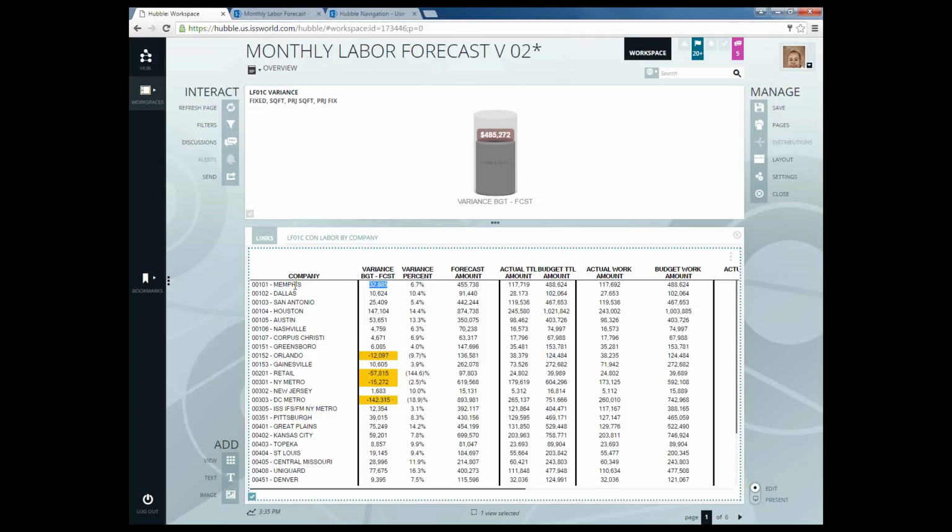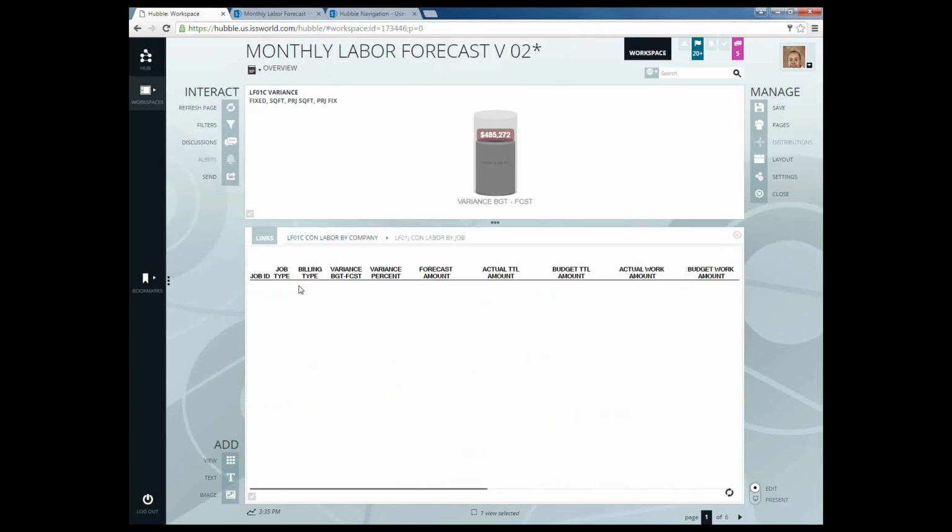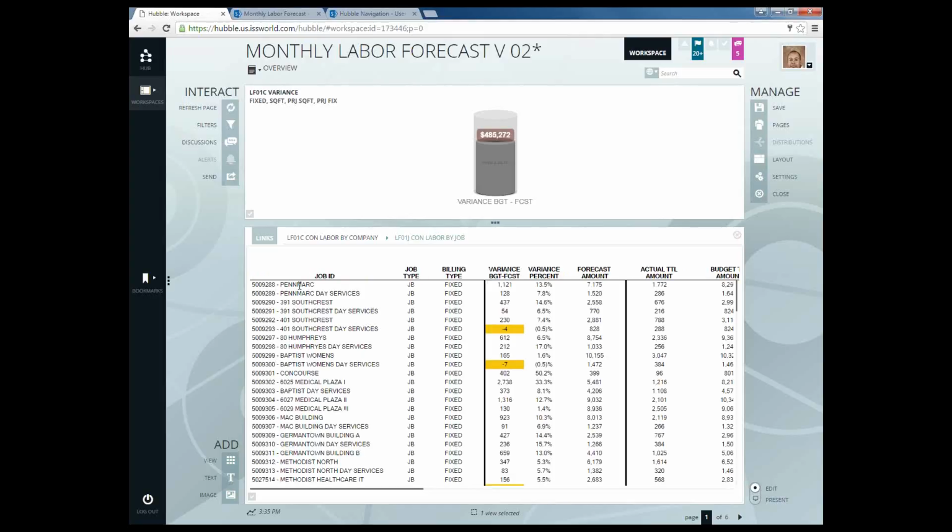But if I wanted to go into labor by company here, and I'm looking at the different variances, I can drill down to a summary labor by job. So I can right-click on Memphis, go to summary labor by job, and see the breakout of those jobs under Memphis. Once again, you'll see the refresh indicator going on the far right-hand side. Just give it about 10 seconds here. And there you go. There are your jobs.